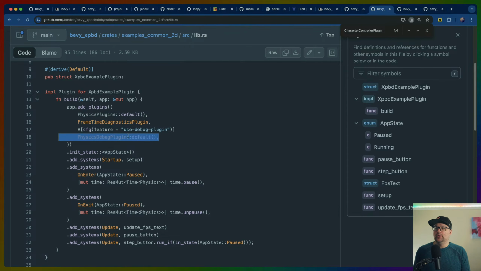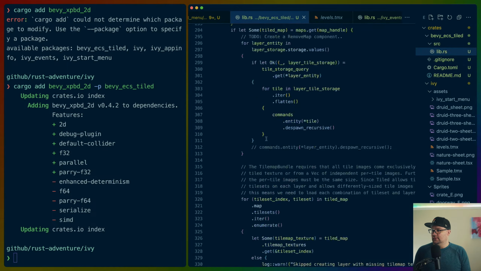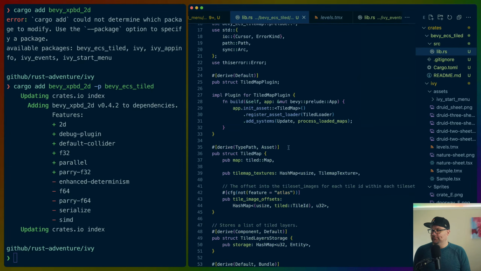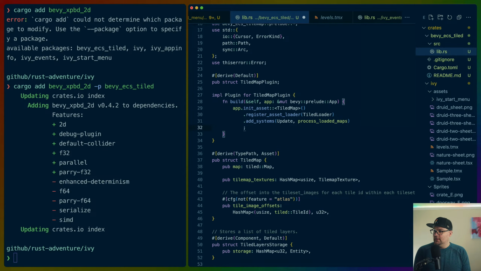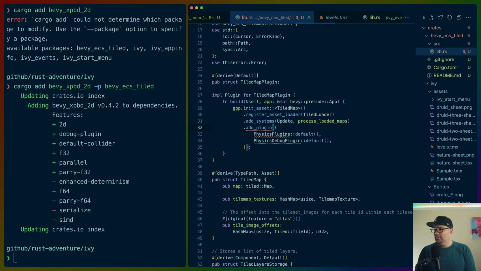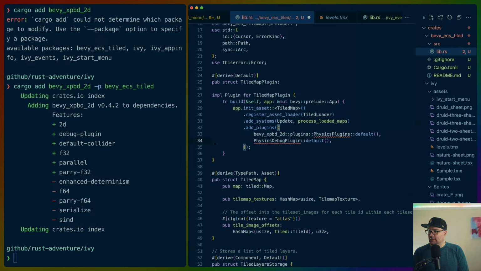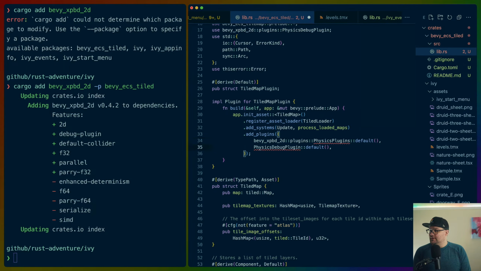We're going to use the physics debug plugin, and we'll also get the physics plugin here. This is going to be awkward. I'm going to add this in here, I think. I don't love adding the physics plugins and stuff in here. Add plugins. Let's qualify these so I can pull it out later, because I'm just experimenting right now.